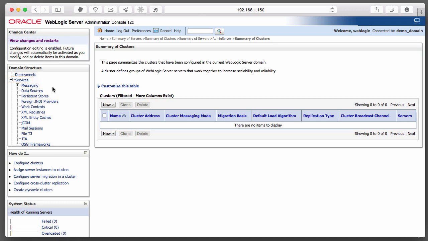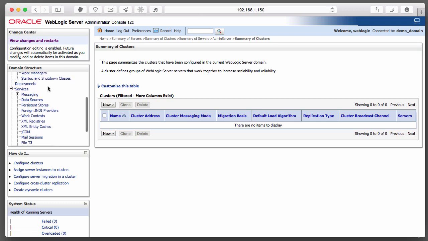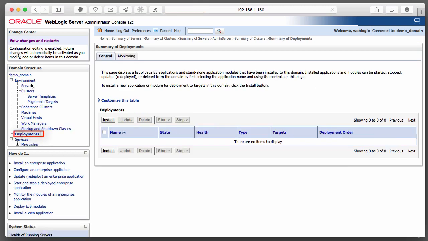And from an application standpoint, scroll back up here, we have deployments. Now, deployment is an application that's been deployed to WebLogic. And you can see here that in the deployments table, there are buttons for installing, updating, deleting, starting, and stopping. So future labs in this course will go over how to do all this, and we'll be coming back to this portion of the admin console to perform those actions.